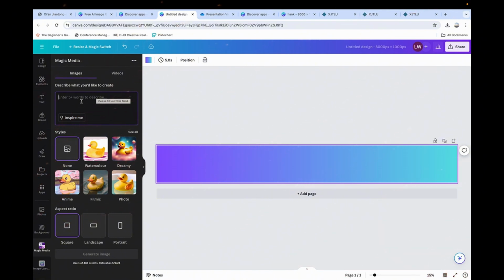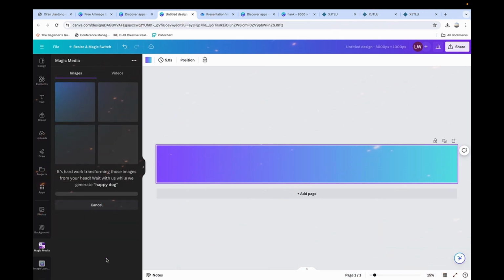Okay, so let's talk about dogs. A lot of students like dogs, right? Could you please go over here? Can you see there is something called Magic Media? Click on Magic Media. This is where you type in words to see what kind of image they generate for you. Let's say I'm talking about dogs, which I am going to use with the effects.